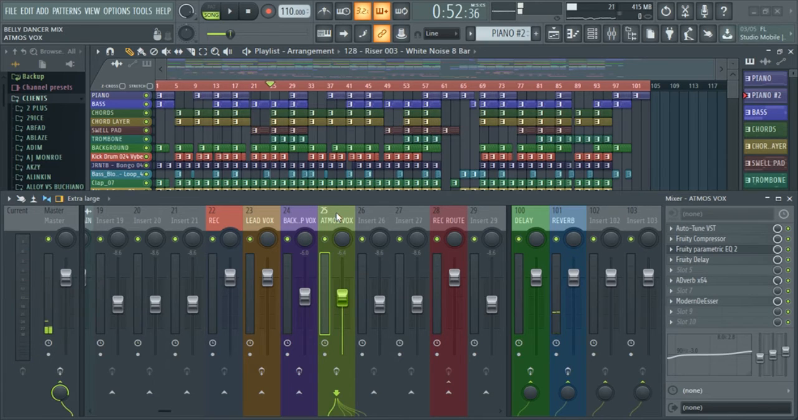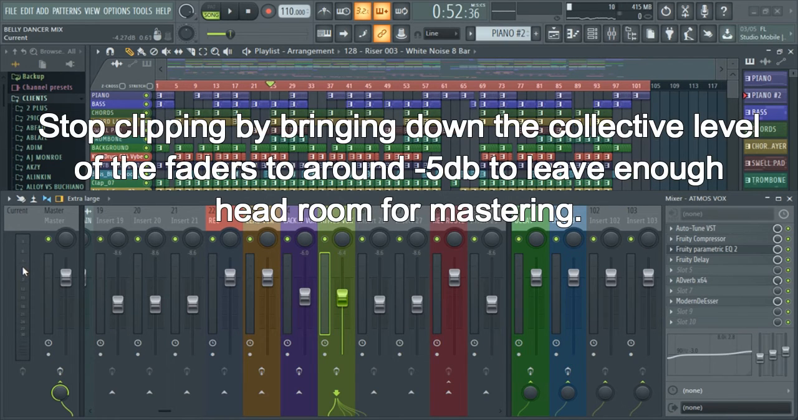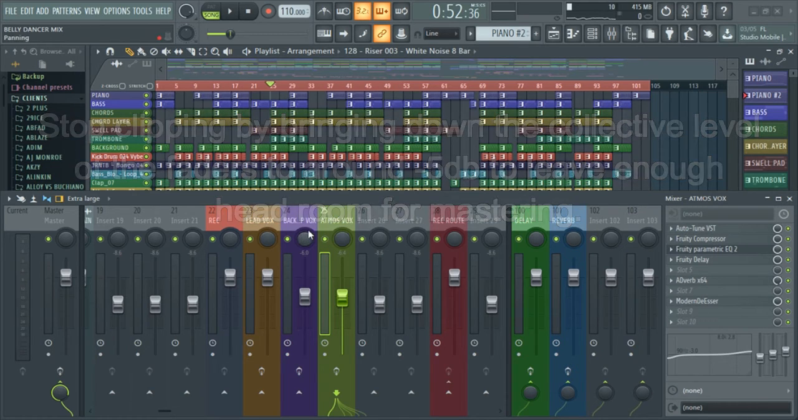So how do we fix this? What we do is we bring down everything until we are seeing the peak around here, around -4, -5, -3, around that level.